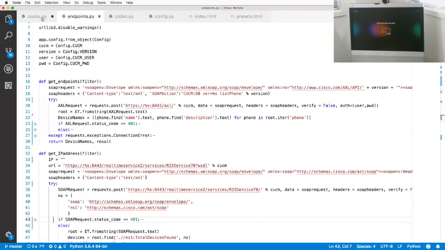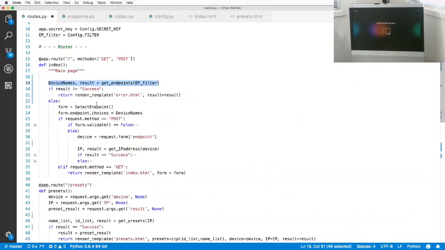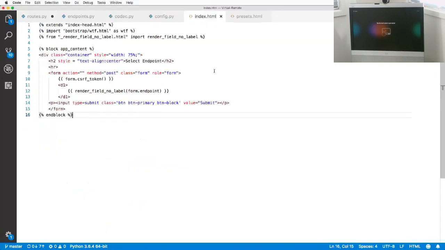Right, so once I've got the endpoints, now I'm actually able to render my form, which again is this index.html form. I'm going to show you the HTML code. Again, this is very, very simple. There's not much to this.